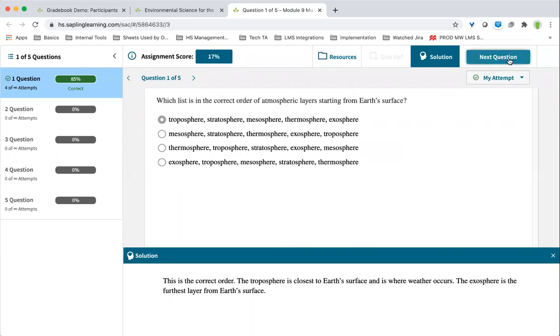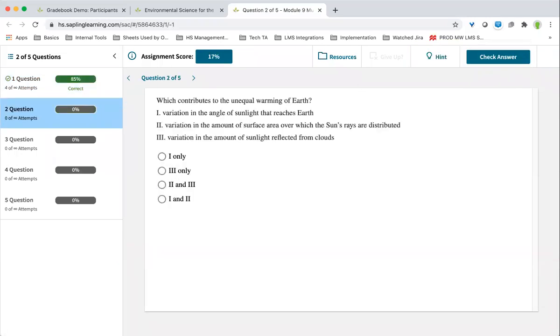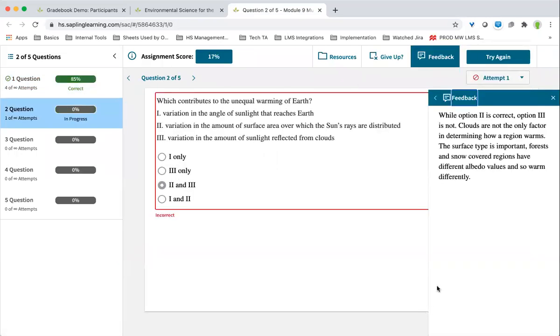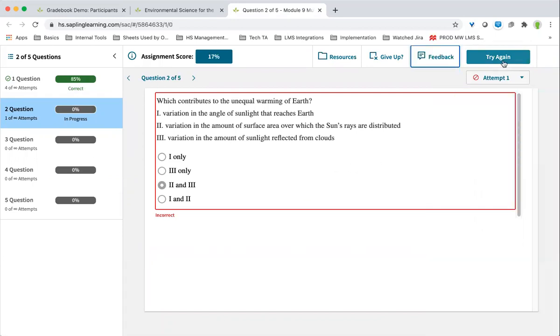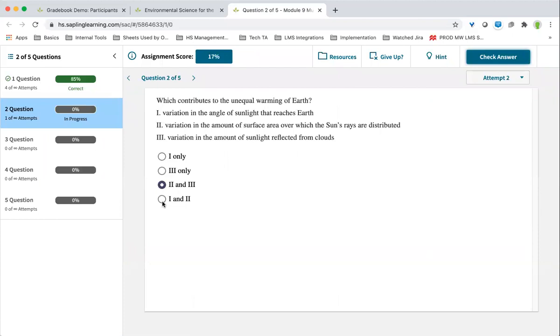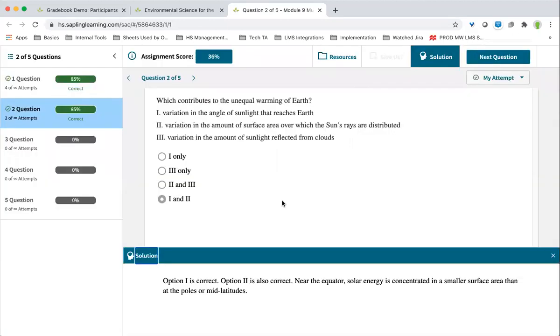I can go from here to the next question, select an answer, check it, and again, I got it wrong. And it is pointing out, so in this case, a student may have chosen this because they knew that 2 was right and they thought maybe 3 was, and this is letting them know, you were right about 2, but 3 is not correct. So then I can try it again. And in this case, I now know that this is the correct answer. And then I can see the solution.